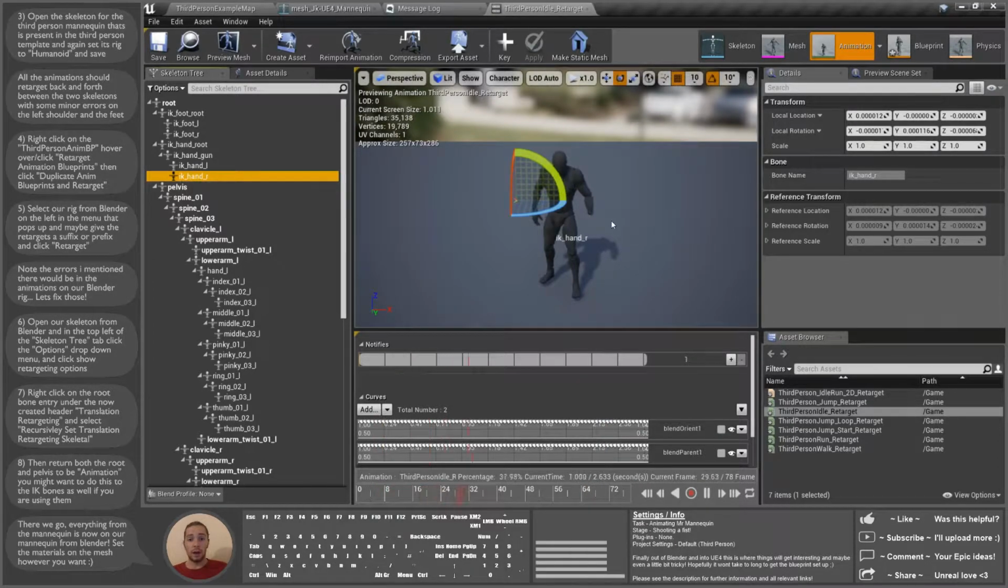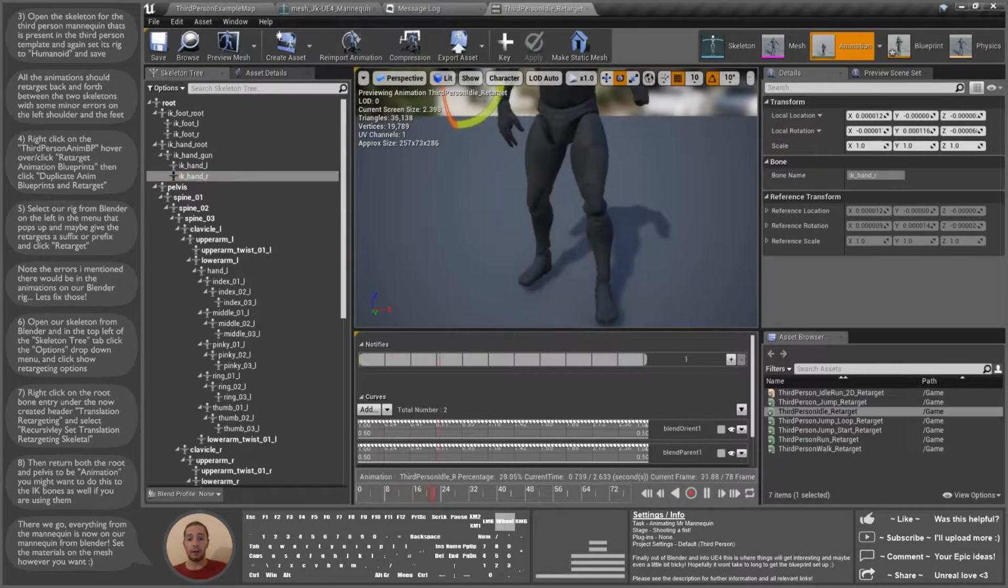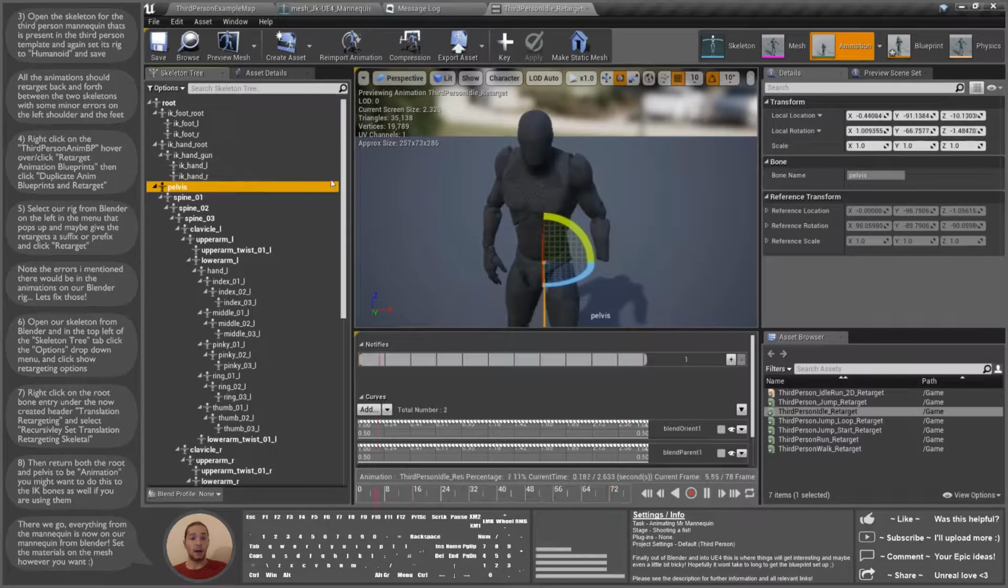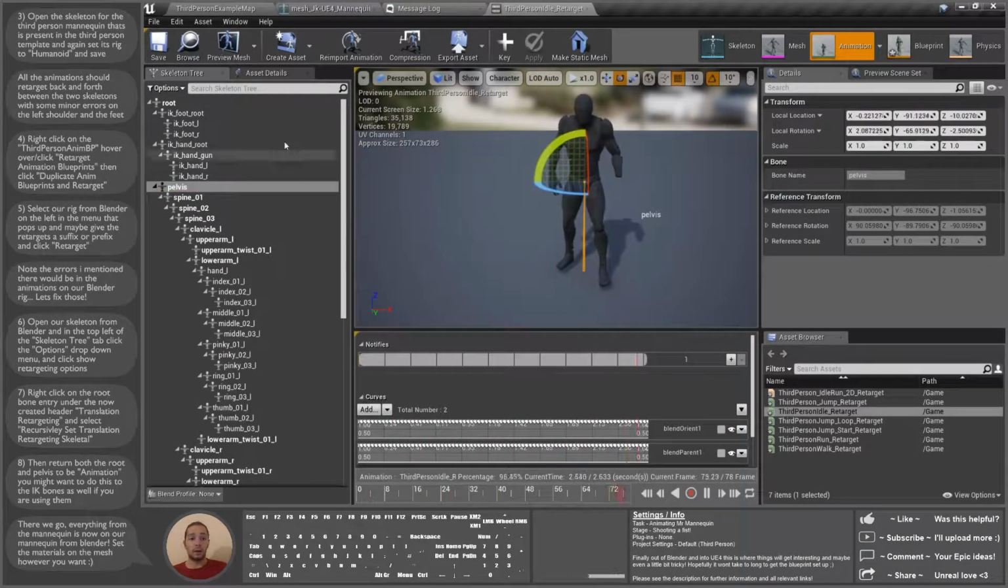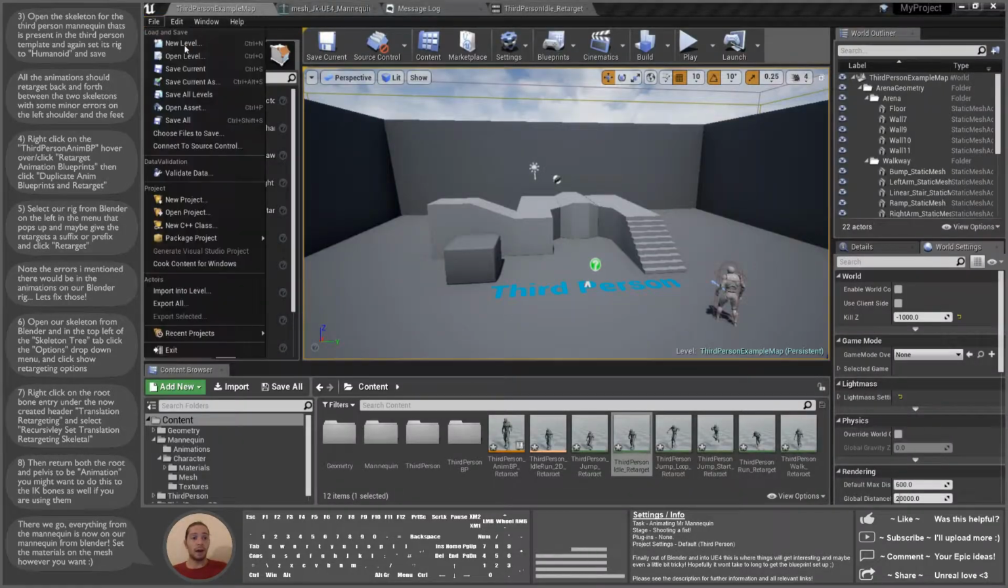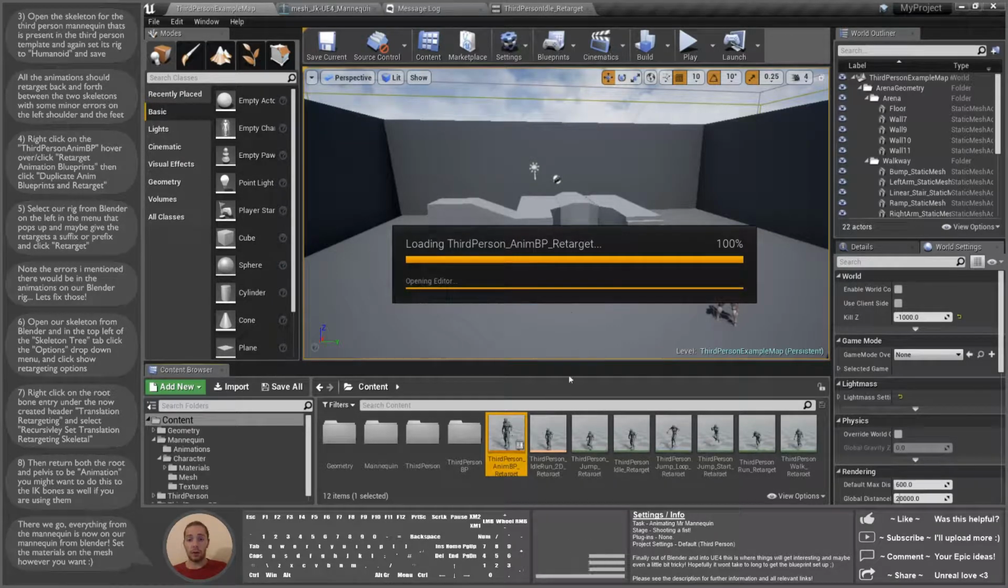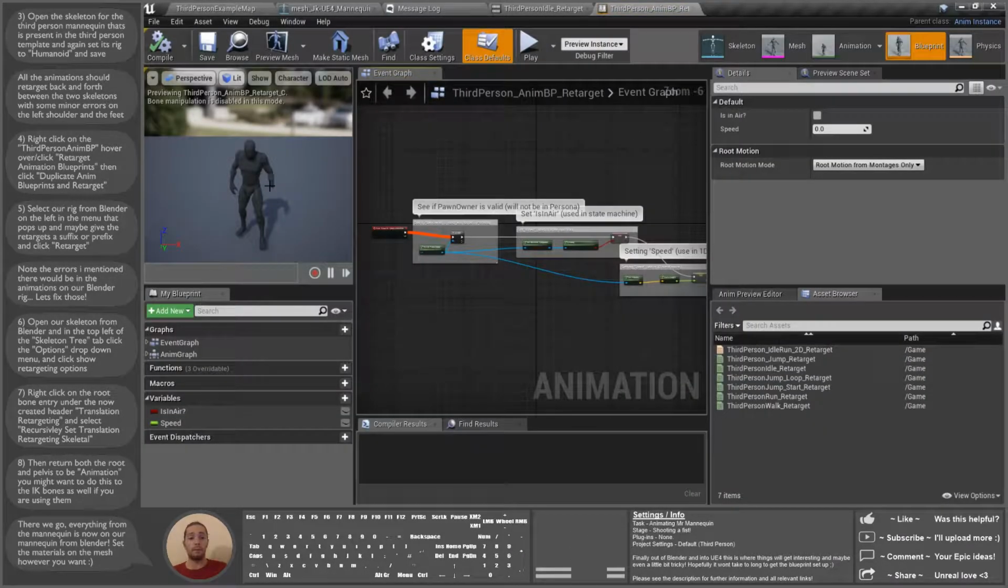So yeah, that's the animation for the upper arm fixed and the toes fixed. The pelvis, the root, and the IK bones probably want to be set to animation, but everything else can be skeleton and it should go across fine. So now, save all. We have an animation blueprint retargeted to our mesh and rig from Blender. It's all working fine and dandy, just like the other UE4 mannequin would be.